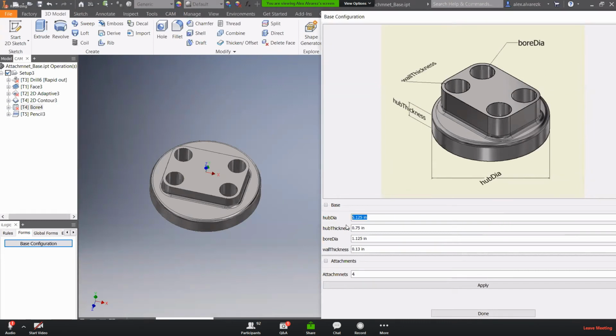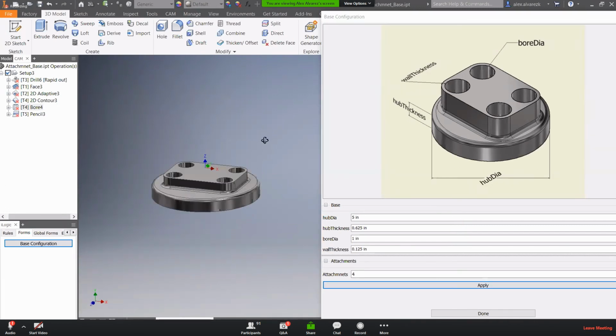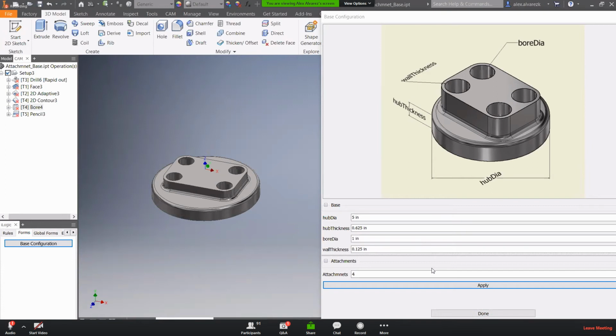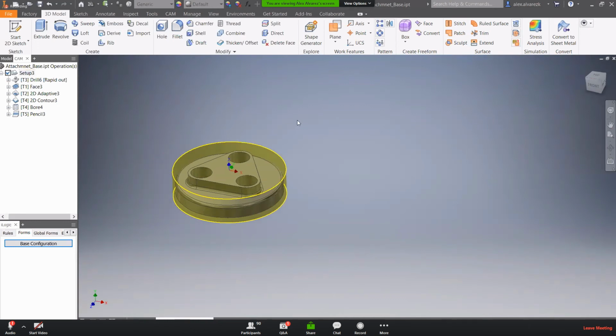So in this case, maybe you want to change to 5. Hub thickness, maybe 5/8 or something like that. Change that to 1 1/8. Hit apply, and then you can see that there's a slight little change there, right? So when I do that, if I go back into the 3 attachment, hit apply, and that's the thing, right? It's real-time changes. You don't have to reload or restart the software in any way. It just automatically changes for you.